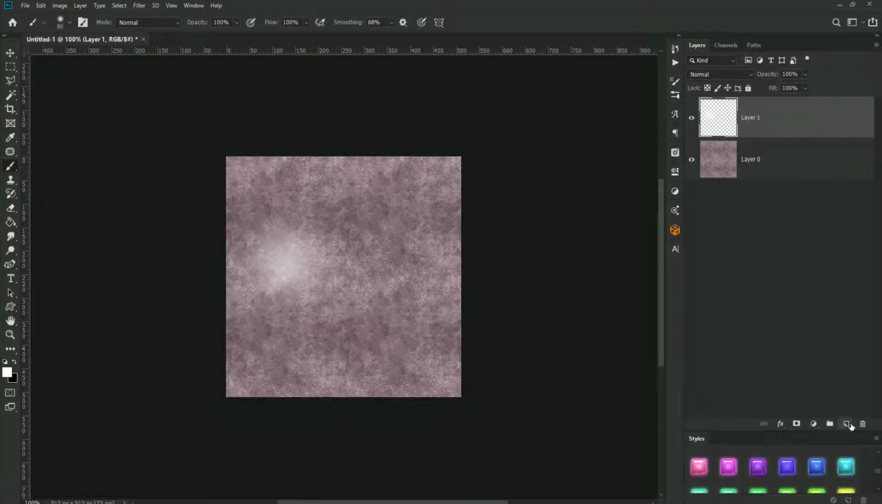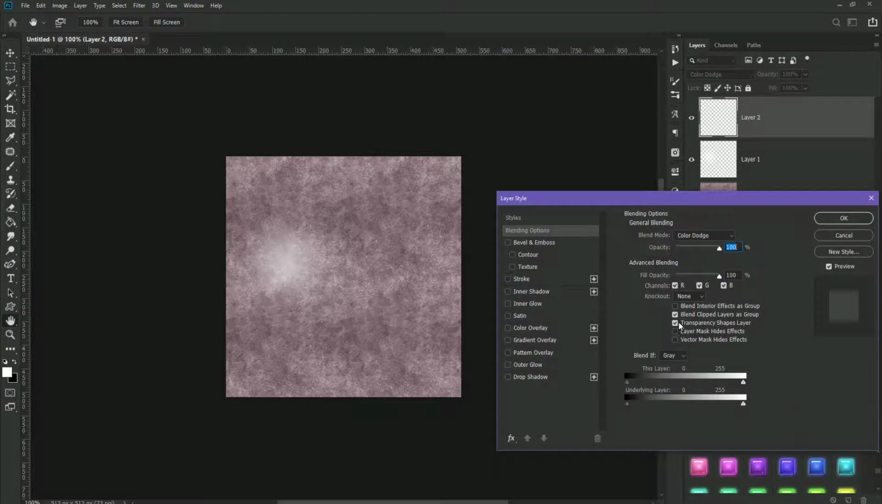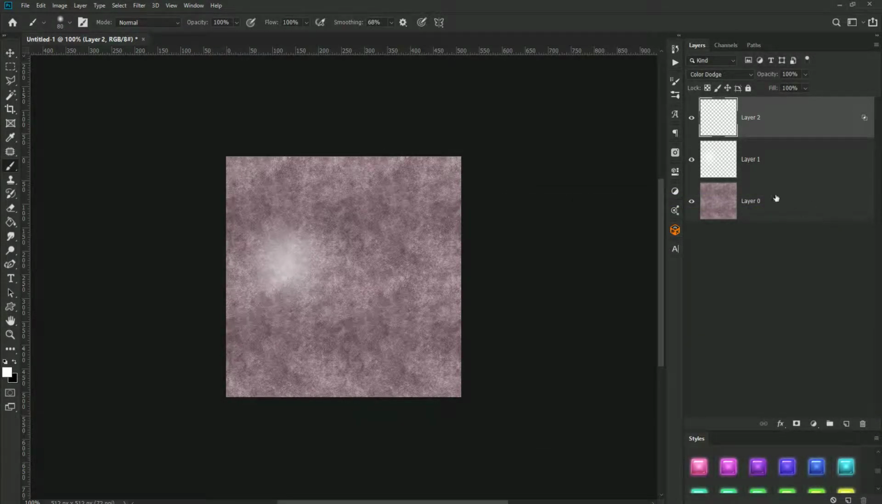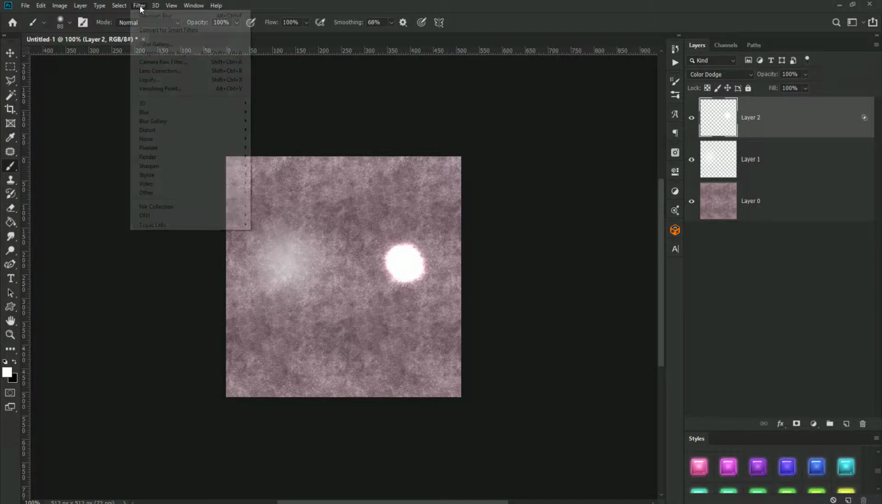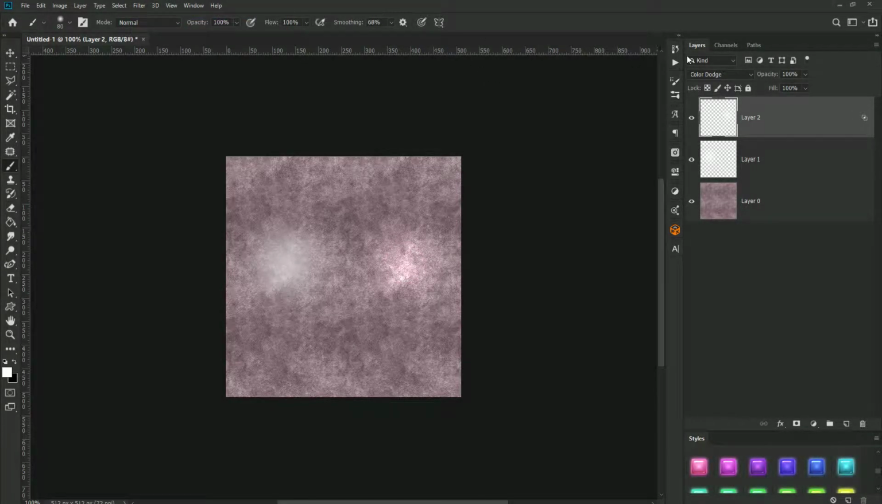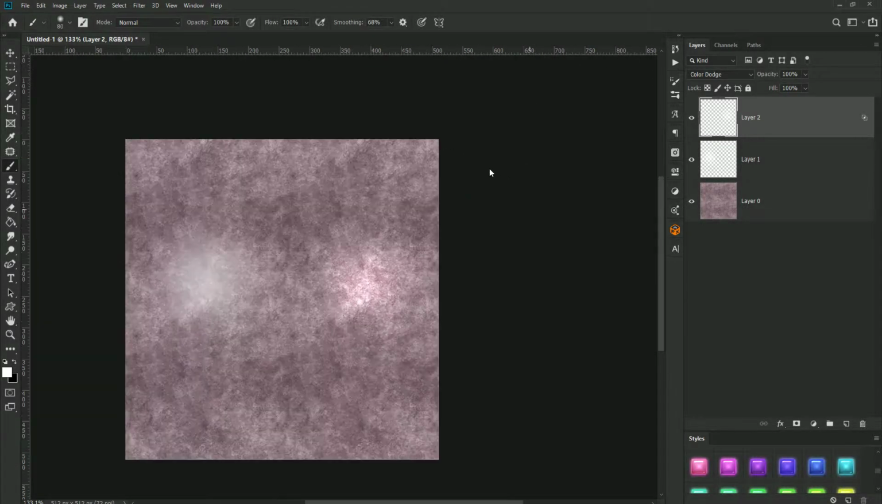Now I'm going to make another layer, and I'm going to change it to color dodge. I'm going to double click and uncheck transparency shapes layer. Now I'm going to put down the same dot, and you can already see a huge difference. I'm going to Gaussian blur it, and that is a huge difference right there between the two.